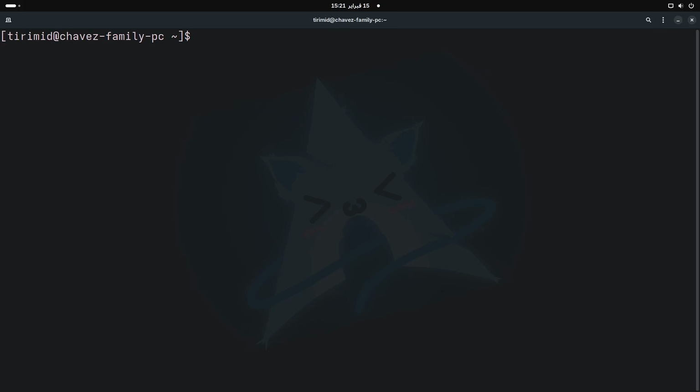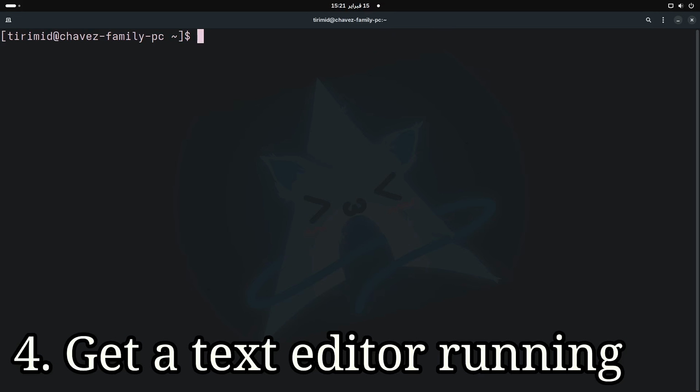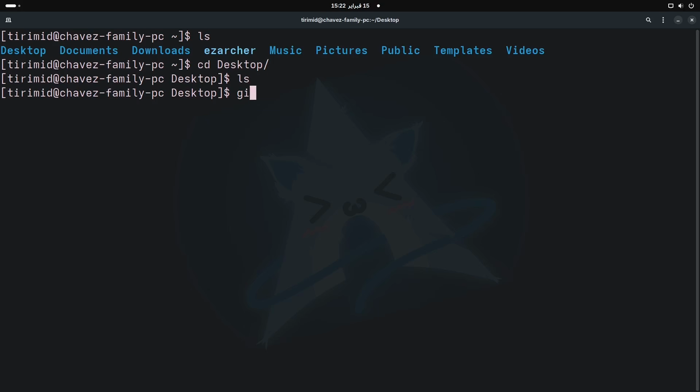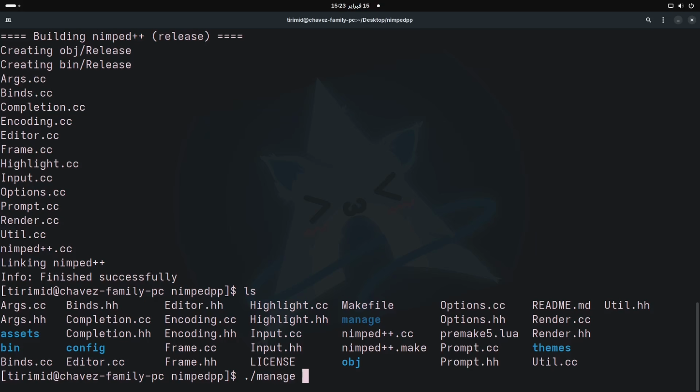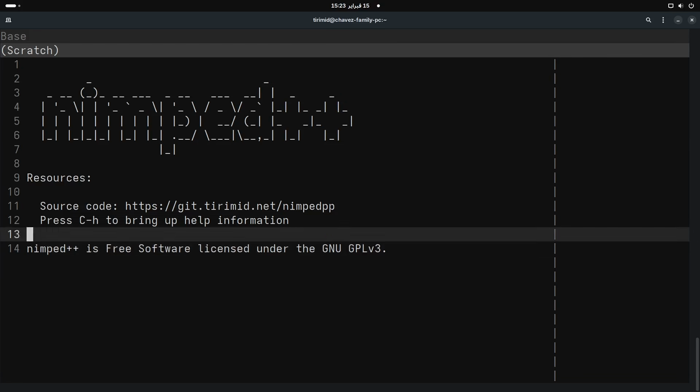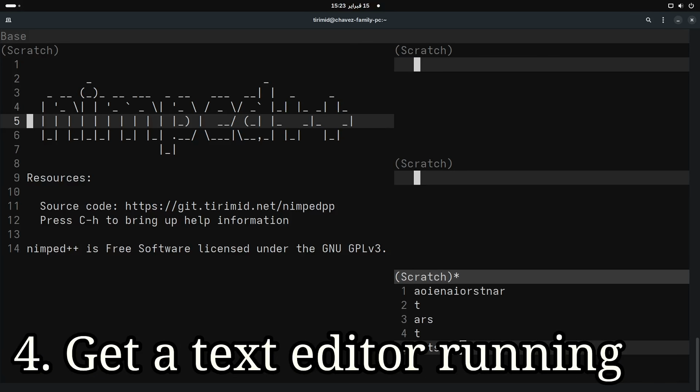We are now on task number 4. Get a text editor running. Now the thing is, I've actually written several of my own text editors, so I want to see if I can get one of those up. So I guess what I'm going to do is I'm going to go to the desktop, and then I'm just going to clone it. Let's see if I can install. Now that it's installed, let's go ahead and run it. And yeah, there we go. So the text editor is actually working. Task number 4 is complete.